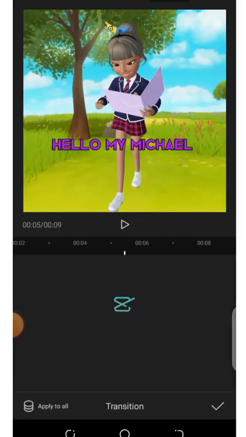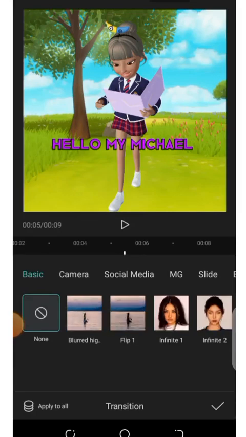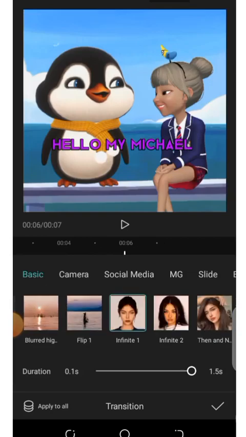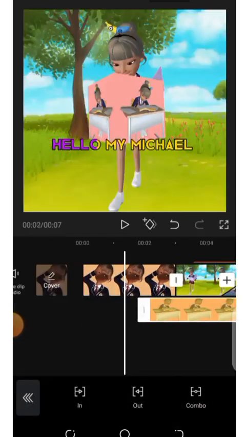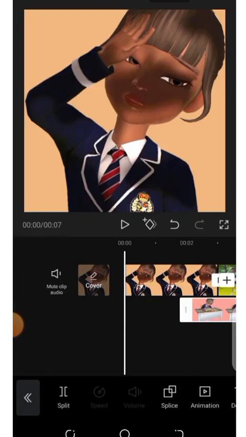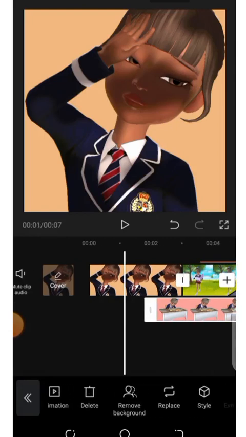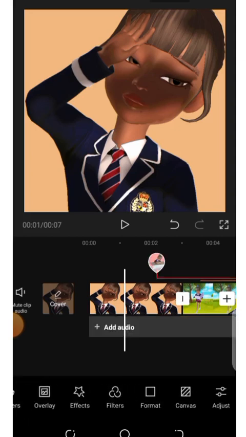Same thing with its transition, like transiting from one picture to another. You see it like this. You see this one that will do like it's changed face, and other things. So this is about animation and transition as well. Then splice, then delete when you want to delete a clip. This also removes background, but sometimes the background is not very neat, but it removes background.